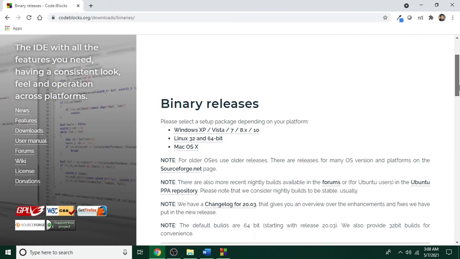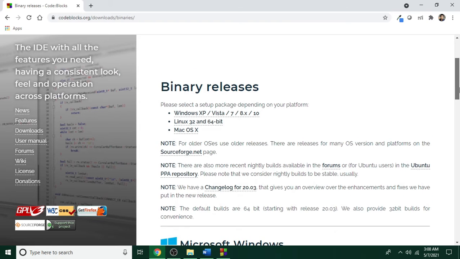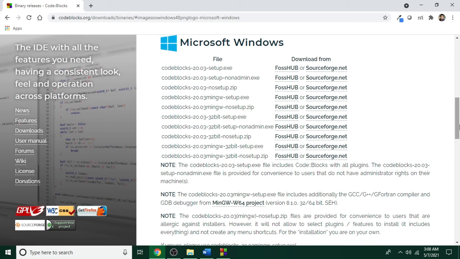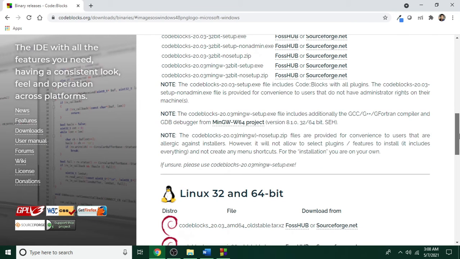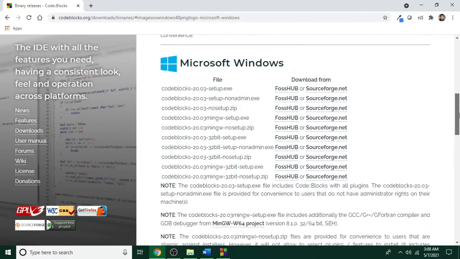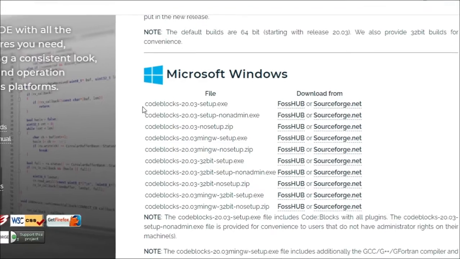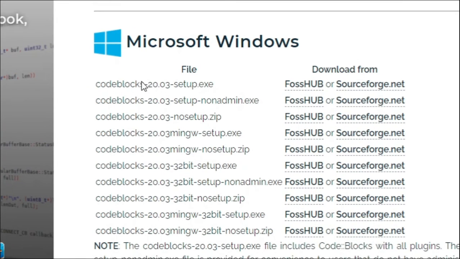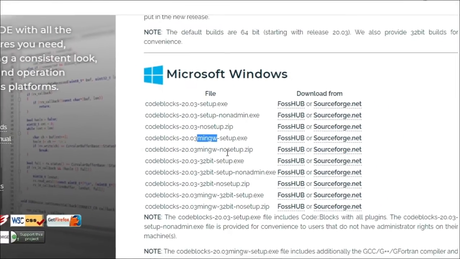And again, you are given three options. You have three operating systems, right? One, Windows, Linux, and Mac OS. In my case, I'm using Windows, so I'm clicking Windows. In fact, you have releases for other operating systems as well. If you're using any of these, you can go ahead. For Windows, okay, all we need is this Code::Blocks, the first one, setup.exe, but I recommend you go for the fourth one, that is Code::Blocks, which is the IDE, and also this MinGW, which is nothing but the compiler I was talking about.